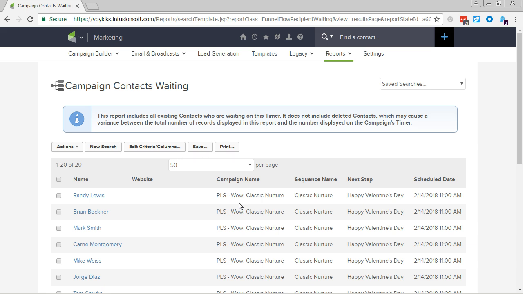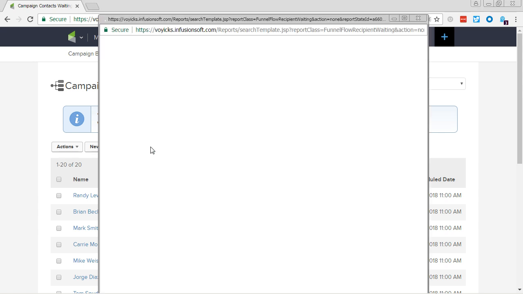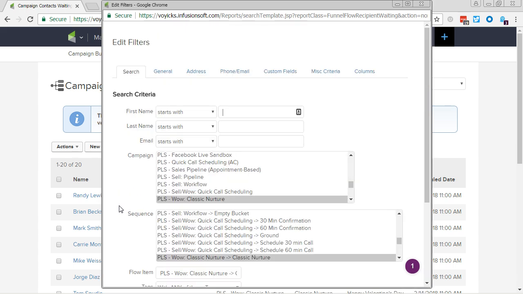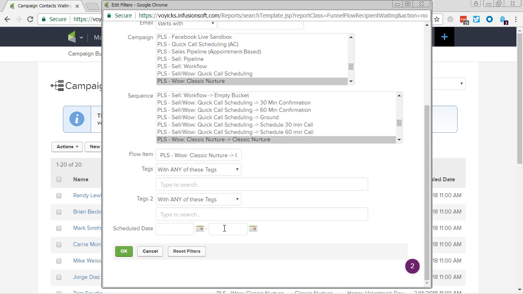So keep in mind, again, you can access this from your marketing reports if you want to manually set them up. The other thing to be aware of is that in the edit criteria columns, you can actually filter based on the scheduling date as well. So if you want to find people that are scheduled for a certain range of time for a particular step, you can do this as well.